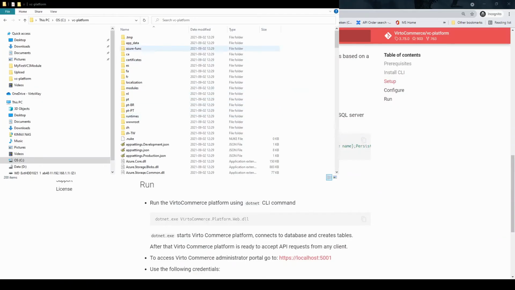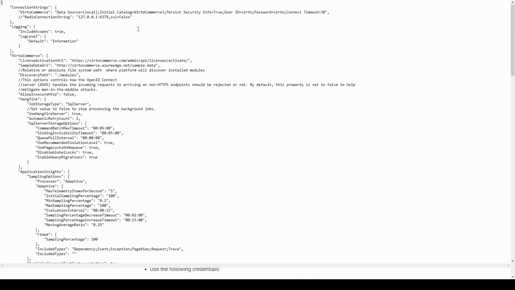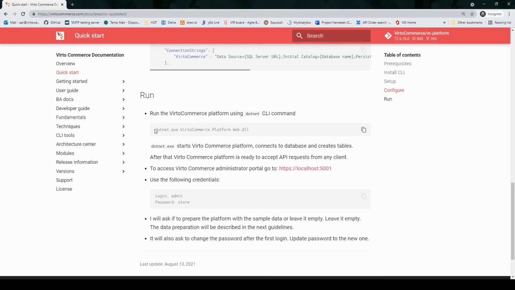Next step is to go to the platform folder, open the appsettings JSON file in a text editor, and set the connection string. Here in the Virto Commerce connection string, you should set the server name, database name, and the user ID password pair. Save the changes and let's run the platform.